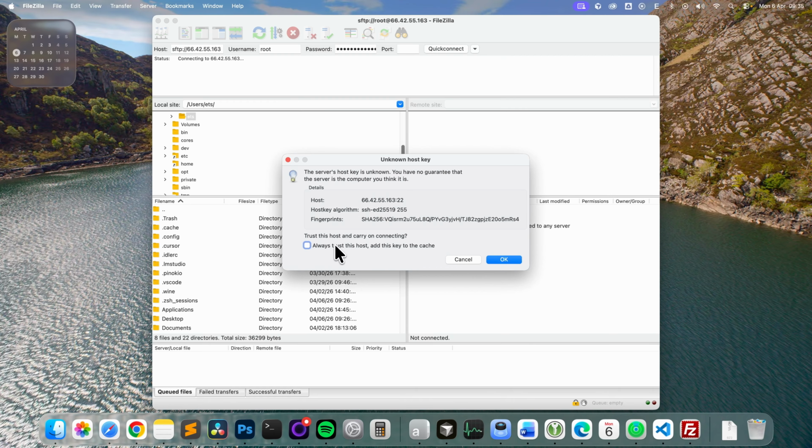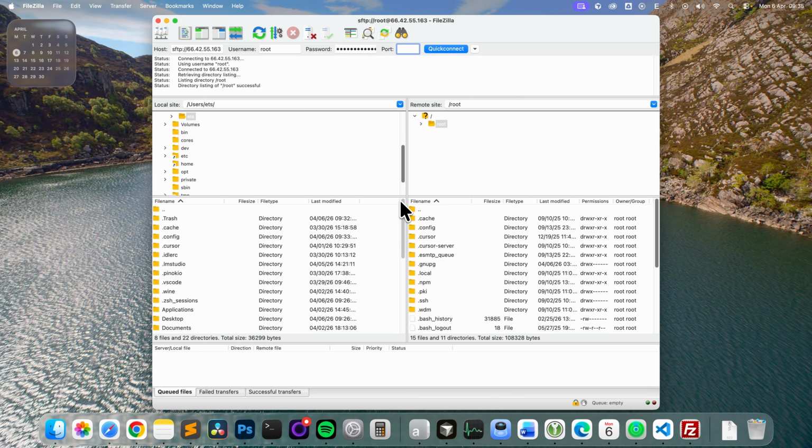Since this is your first time connecting to this specific server, check the box that says Always trust this host so you don't get bugged by this alert again. And there you go. If all your info is correct, you are now connected to your server. The left window shows the files on your Mac, and the right window shows the files on your server.